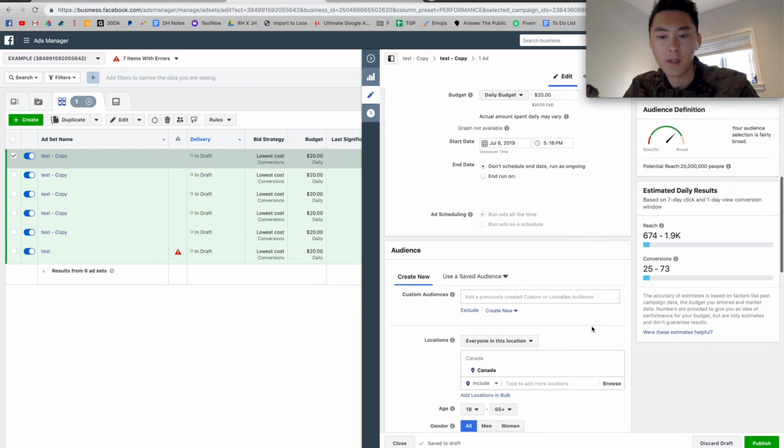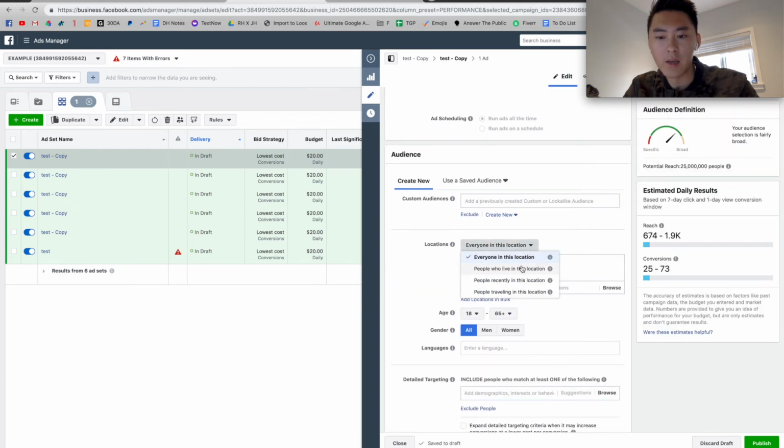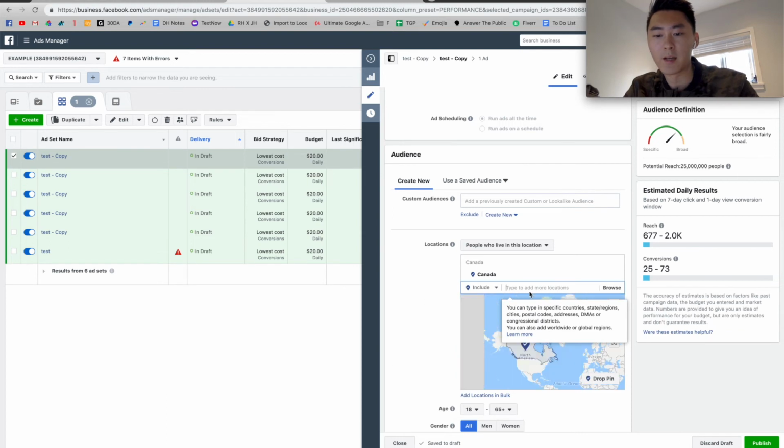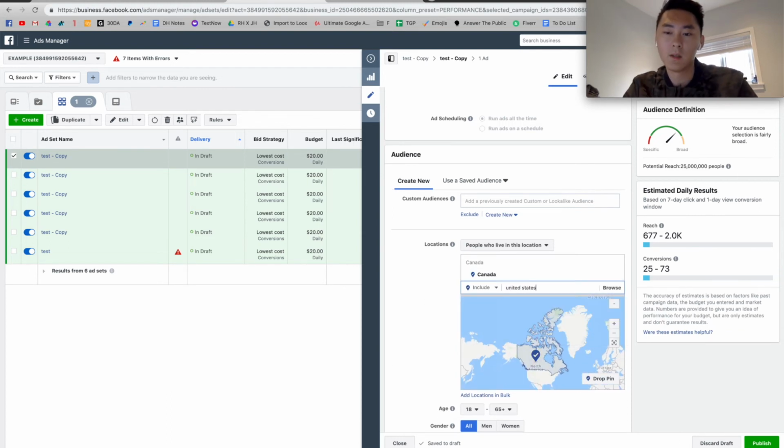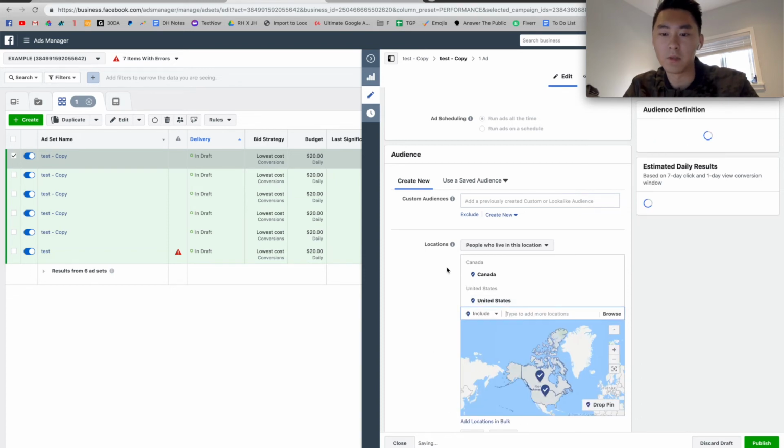So you're gonna go down here. Obviously, you're gonna do locations, people who live in this location. You could do e-packet countries if you want. If you don't know what e-packet is, I can make a video explaining it in more detail, just comment down below. Basically, this is where you type the country. So I'm in Canada, so it's going to say Canada. You can do United States, the big 4 countries, stuff like that.